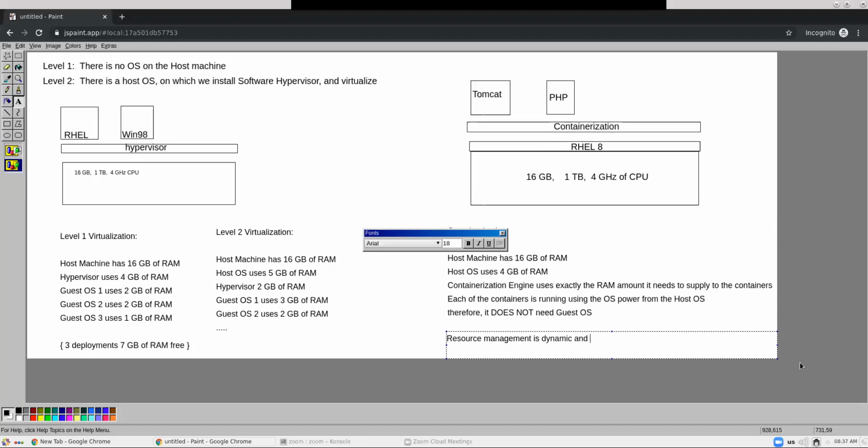and on the go. On the go means what? When it is running, if it sees the Tomcat container requires a lot of resources, it will immediately pass on more resources to that. It will automatically take it from the host machine and pass it on to that particular one, right? Also, there is resource-based load balancing that goes on.